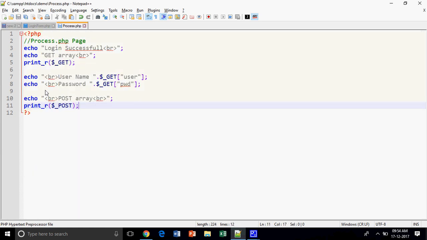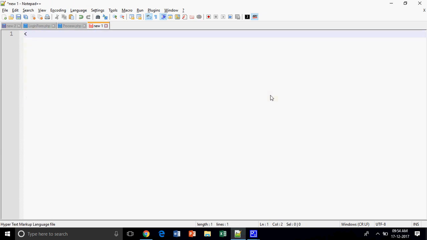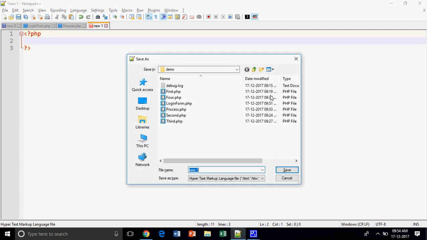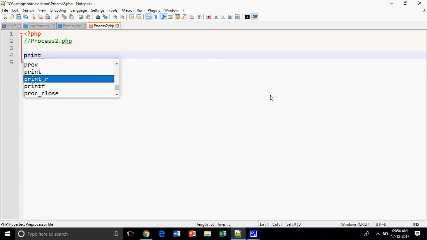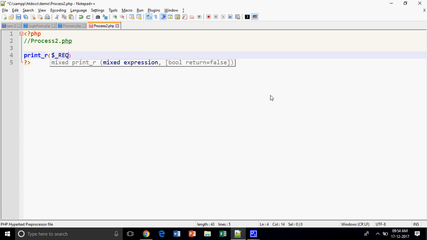So how can I do that? Basically let us see how it is done. What I want to do is create a new PHP page. For this practical I am going to show you the second thing. I am going to save this page as process2.php. So now let's talk about print_r($_REQUEST).